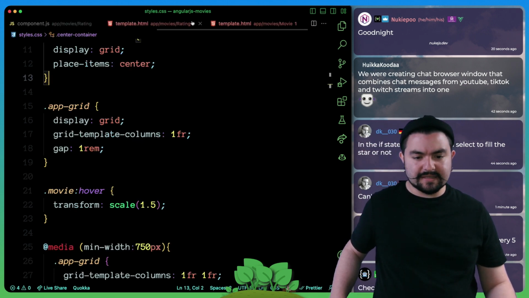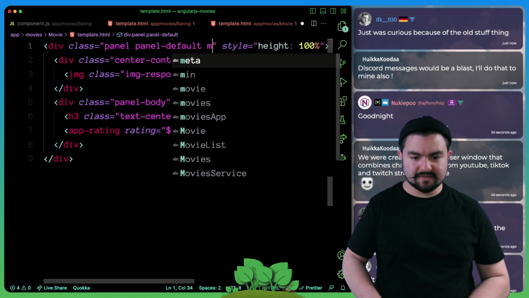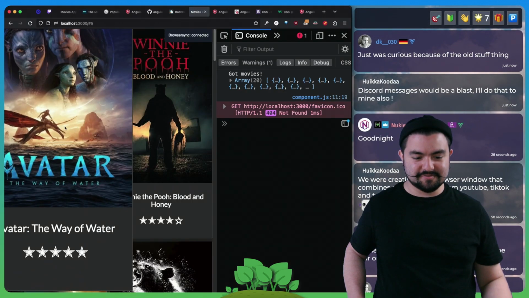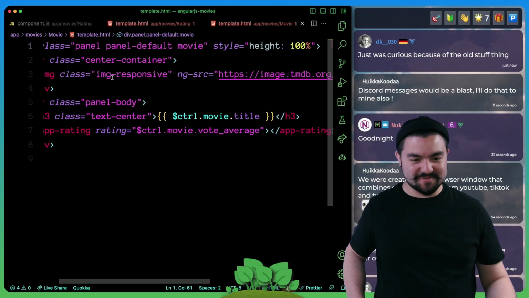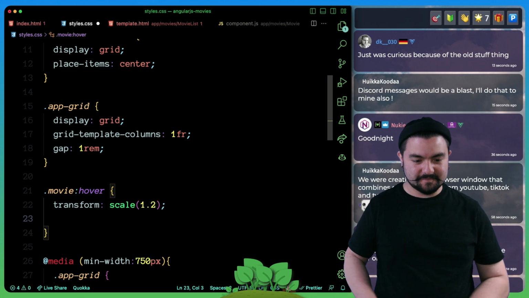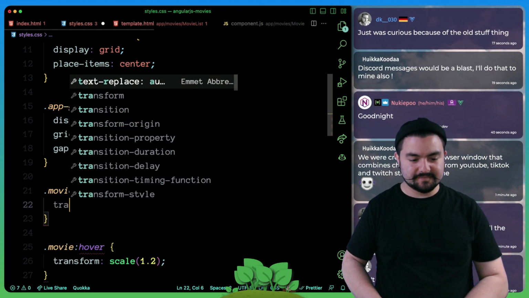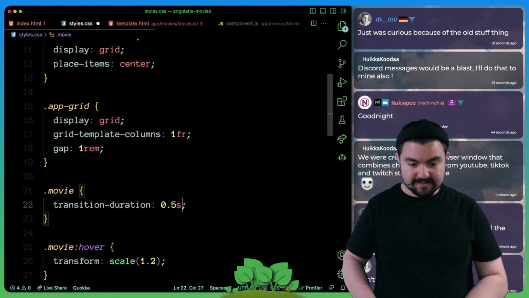Okay, we got our movie class, and now on the movie template I'm going to add the movie class, and then we should be able to, yeah, like that. That's too big though. We'll do like 1.2 and make it more subtle. 1.2, and then the movie will have a transition duration of half a second.